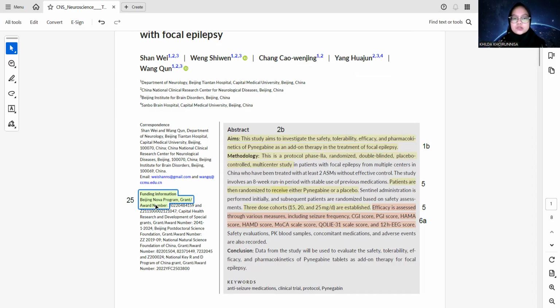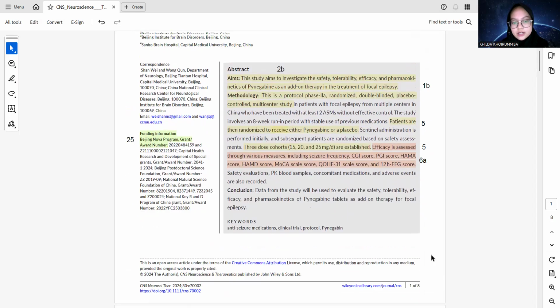In conclusion, the CONSORT checklist is a powerful tool for evaluating RCTs. When fully applied, it gains trust, reproducibility, and evidence-based practice. The trial on Pinegabine is promising, but further details are required in the final publication to fully meet CONSORT standards.